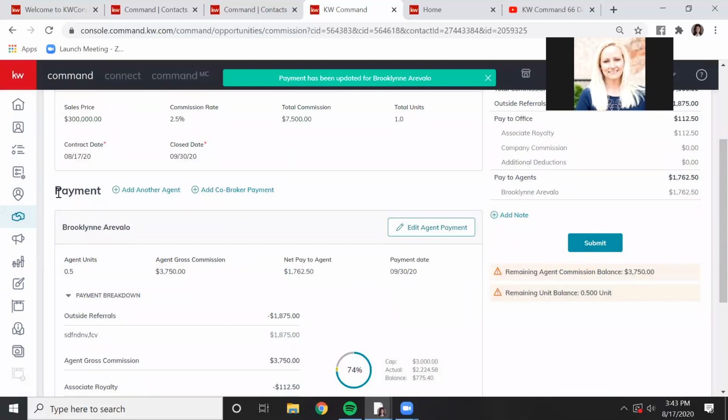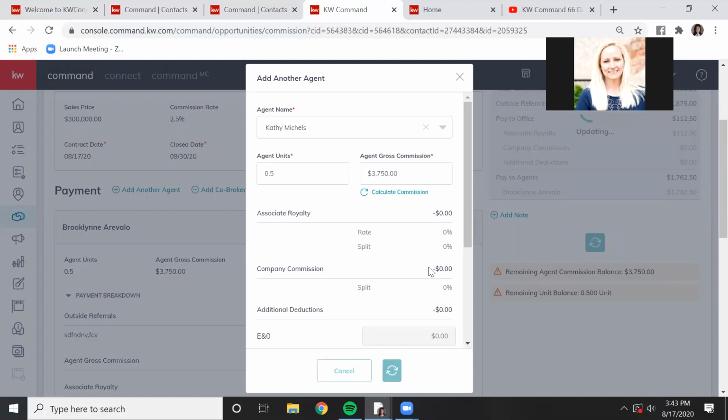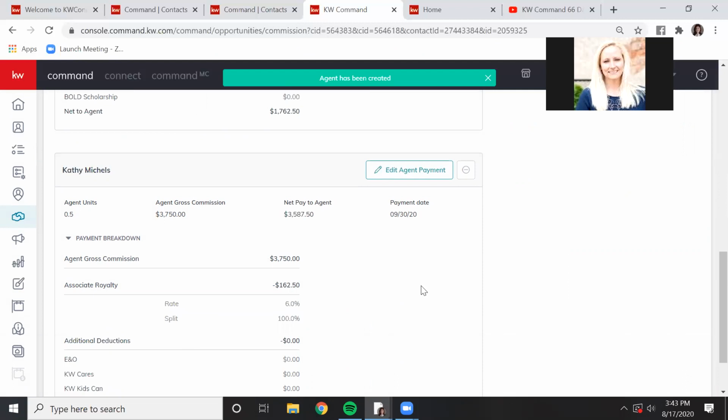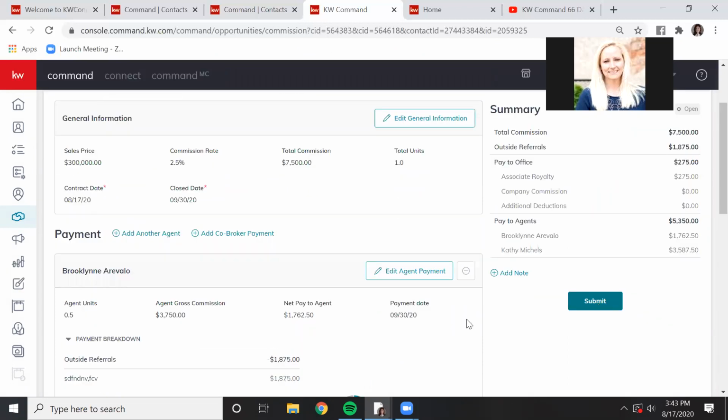You'd come up here, right beside where it says payments, and add another agent. It'll just be people in our office, so don't worry. If you change your units first, it's automatically going to populate the remaining amount here. And then voila, there it is. And then you would just simply hit submit and you're done.